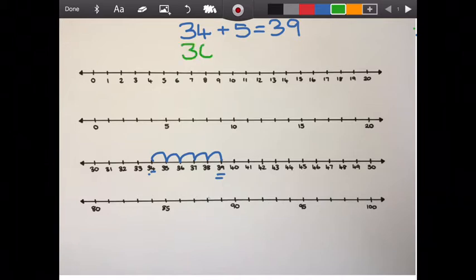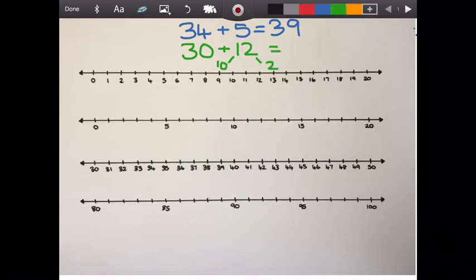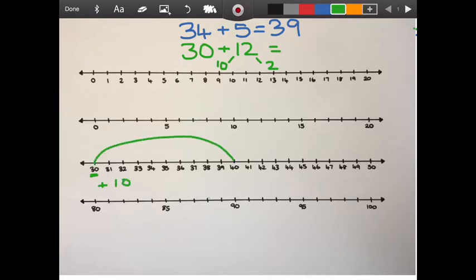Next, let's look at 30 add 12. We're going to split our 12 into a 10 and a 2. Find the 30 and jump on 10 first of all, up to 40. We've still got 2 to add, and that takes us to 42.